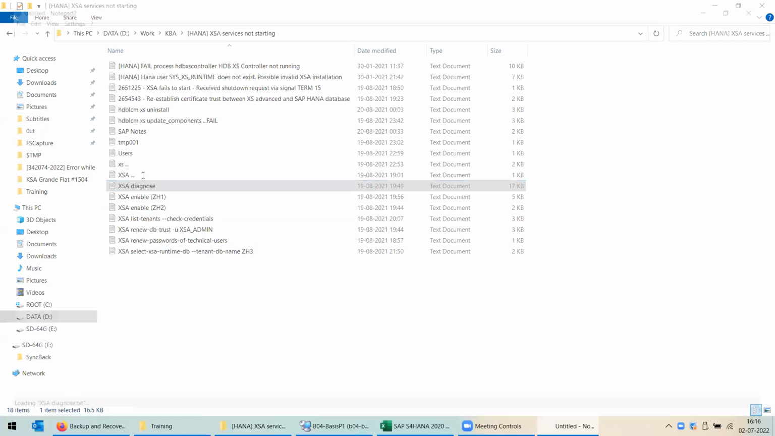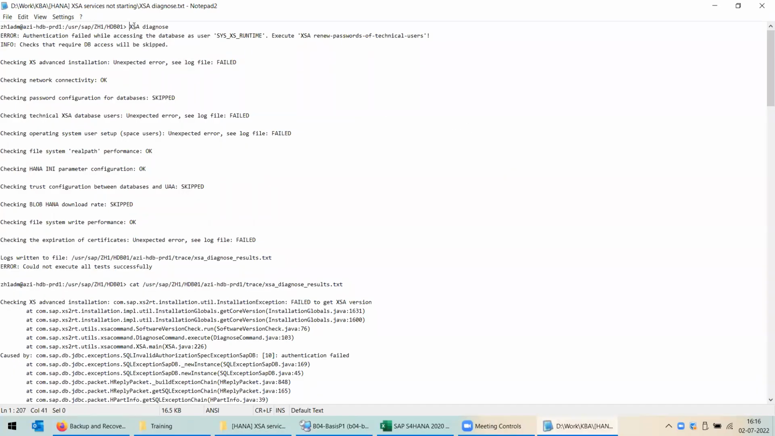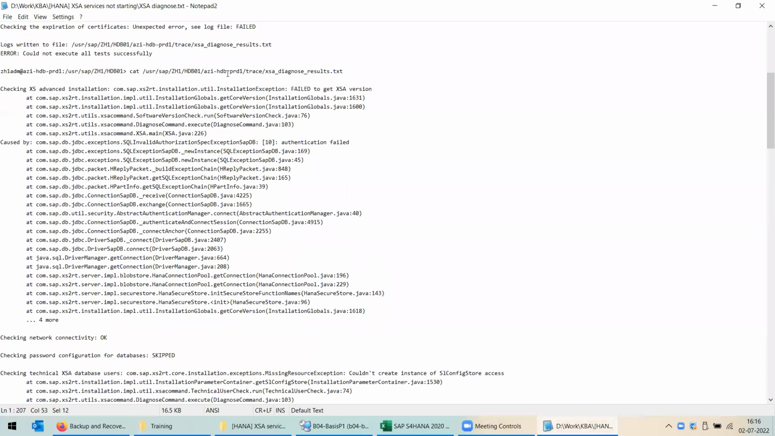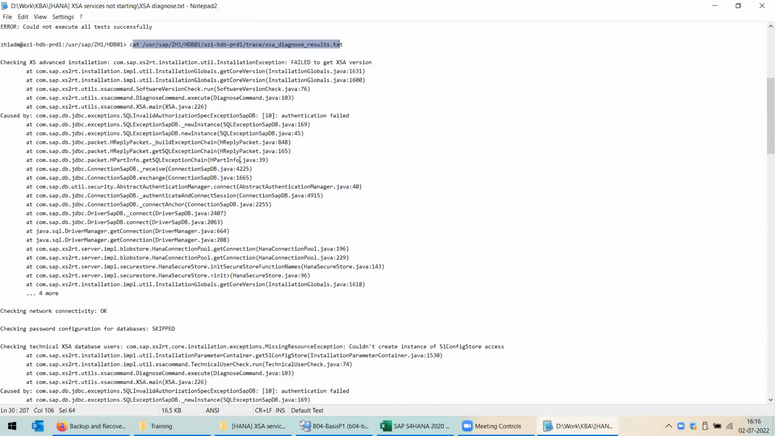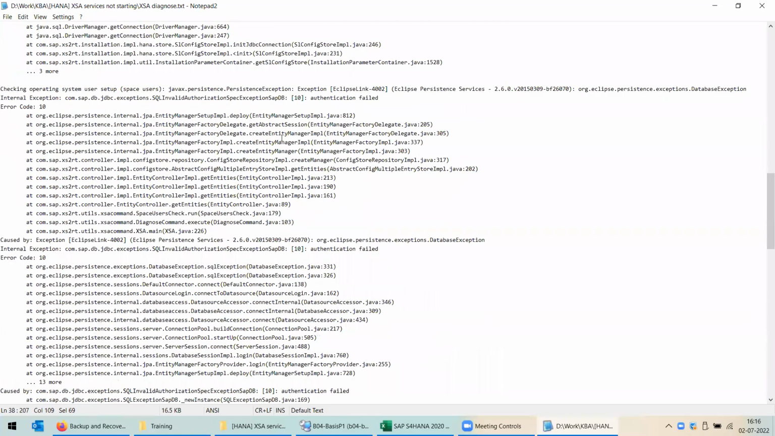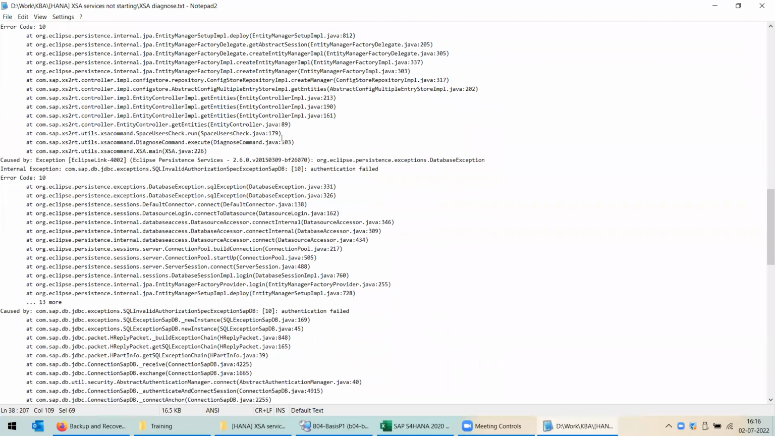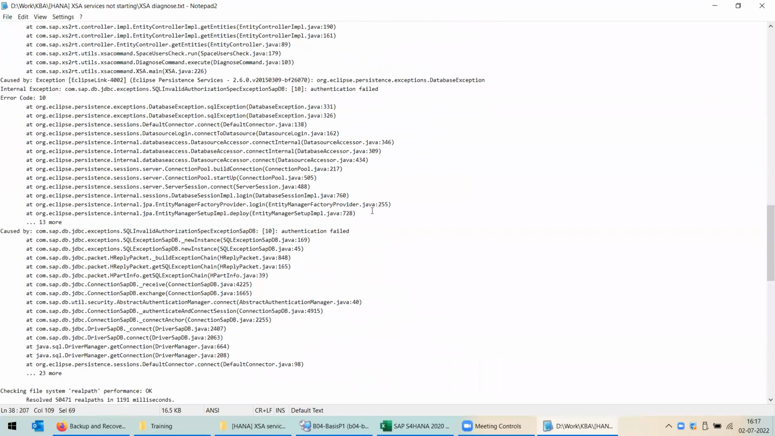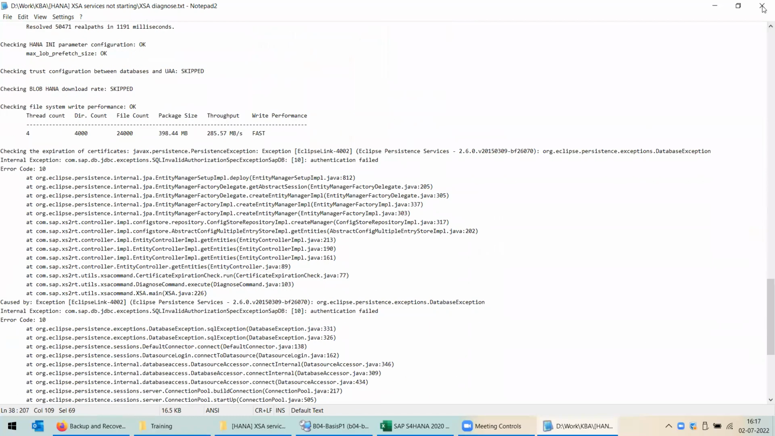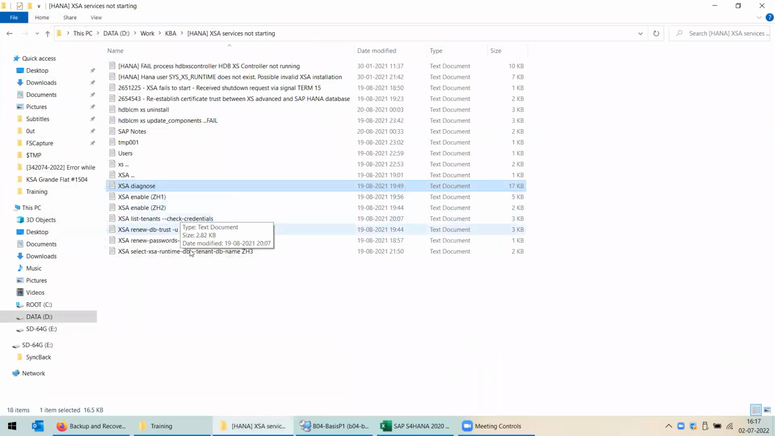So XSA diagnose, this is for how to diagnose. When you run this XSA diagnose, you will check in this diagnostic results, and you will find the errors somewhere over here. See, this is the error: SQL invalid authorization exception, DB authentication failed. The authentication was failing over here, and it was a long fight for me. Afterward I came to know that whatever user it is trying to find in the database is not created in the database. So that's the main error which I found.